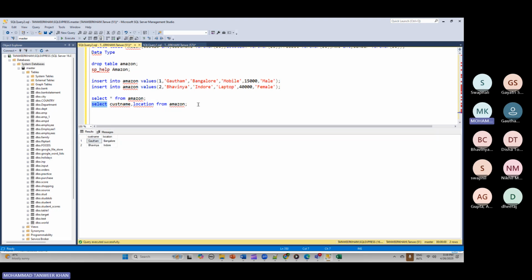Hope this is clear. One question, Tanvi. This is clear, but in MS SQL, why is this giving a red mark under customer name? You can ignore it. There is no logic for it. You can ignore it.